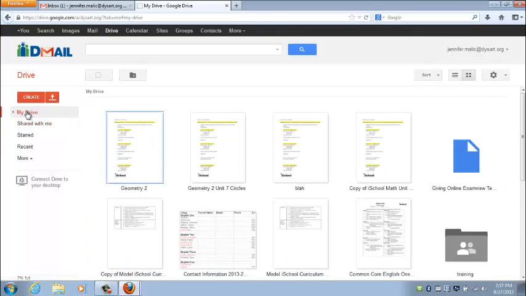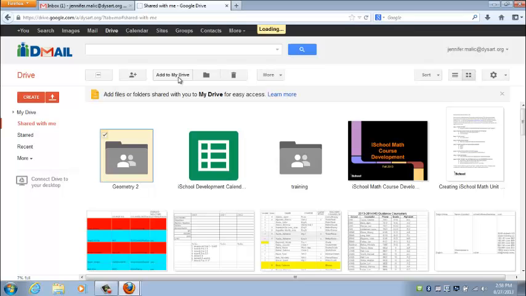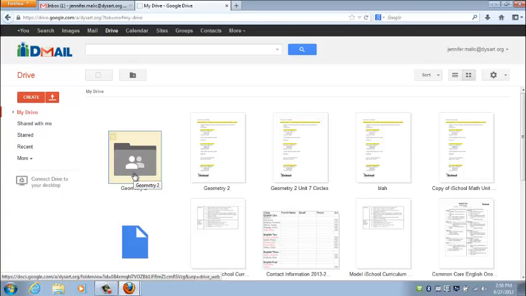Your drive might look like this. So click on Shared with Me. The course that you're creating, so for instance, if you're working in Algebra 1, you'll have the Algebra 1 folder shared with you. There's a little checkbox in the top left corner. Click that, and then your choice is Add to My Drive. You only have to do this once. Now, if you go to your drive, that Geometry 2 folder shows up.